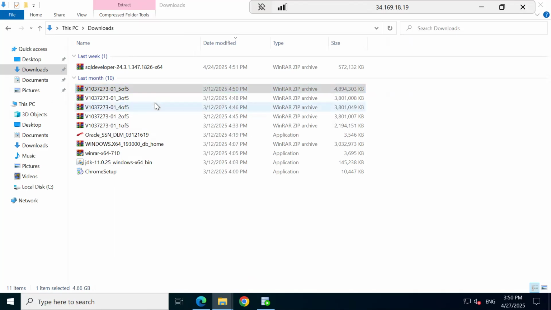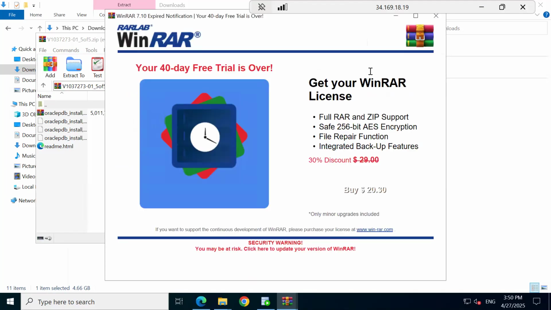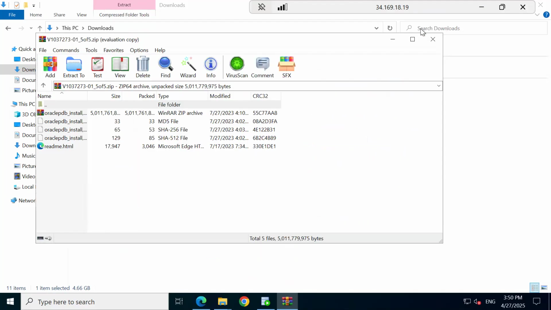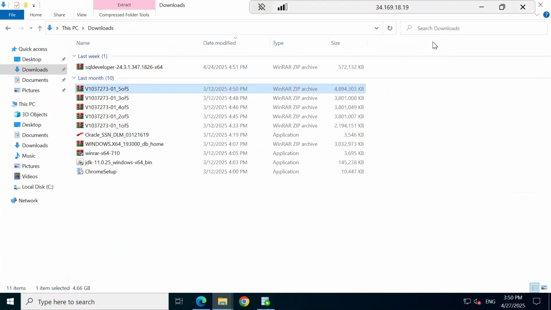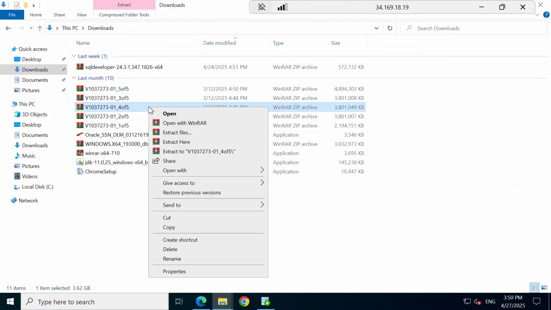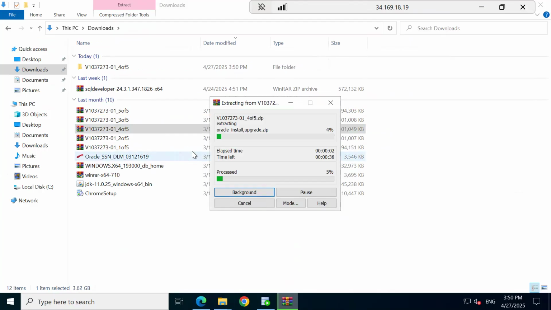What is the 15? In the 15, if you have a pluggable Oracle DB, then you will be using this one. We have a normal DB, that's the reason we will be going for the 14. So this is the file and we will be extracting to this folder structure.